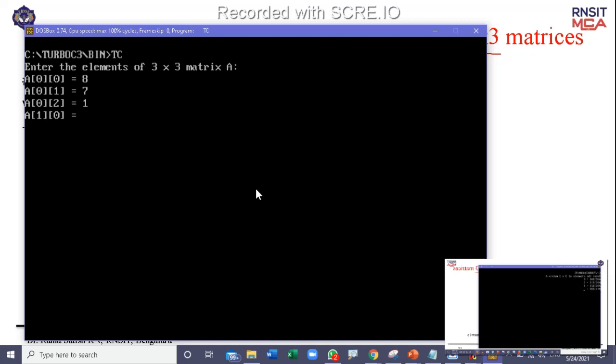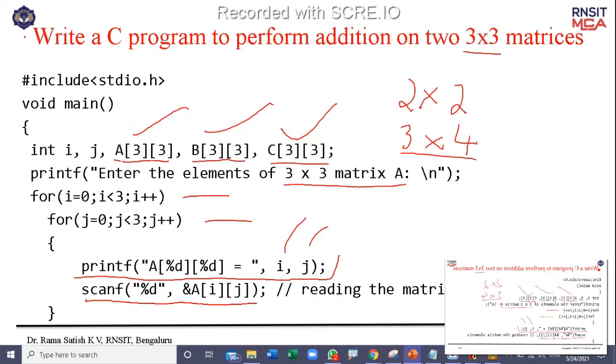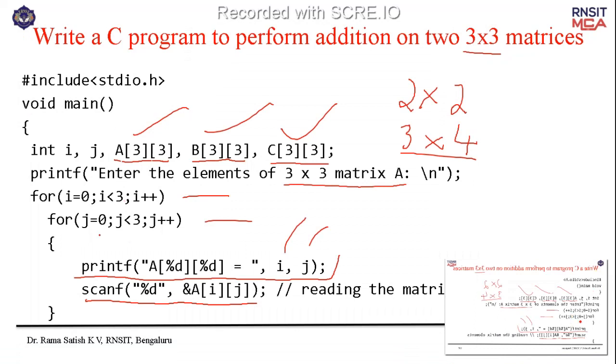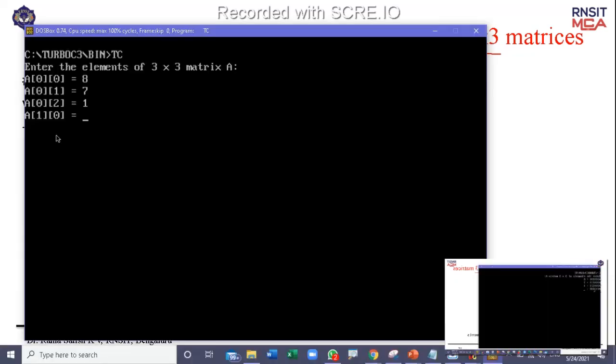After j has finished the inner loop 0, 1, 2, j has to go up to 3. You can see j starts from 0, it has to go to 1, 2. It cannot be 3. So 0, 1, 2. Once it is done, automatically the outer loop will increment. Earlier i was 0, now i increments to 1. And observe, now i is 1 and j again starts from 0. So it is starting from 1, comma 0. So you can enter the values.